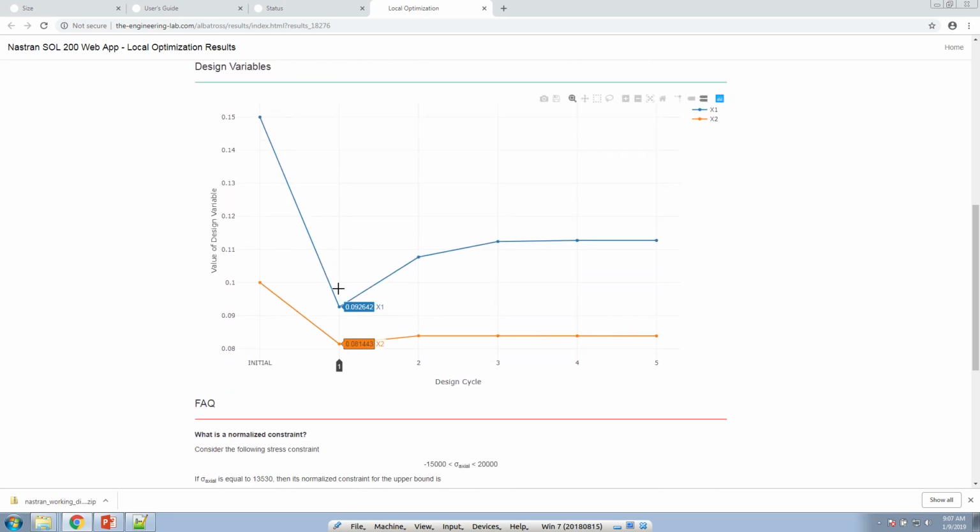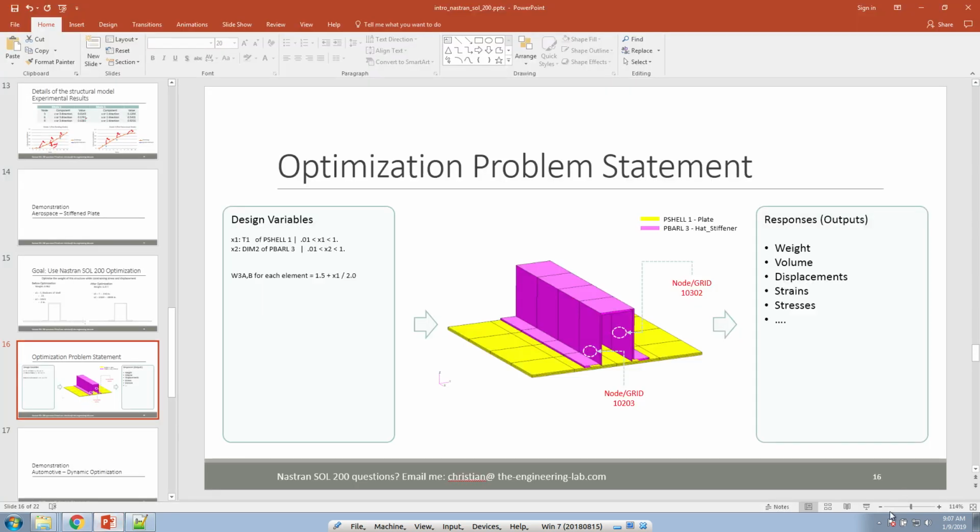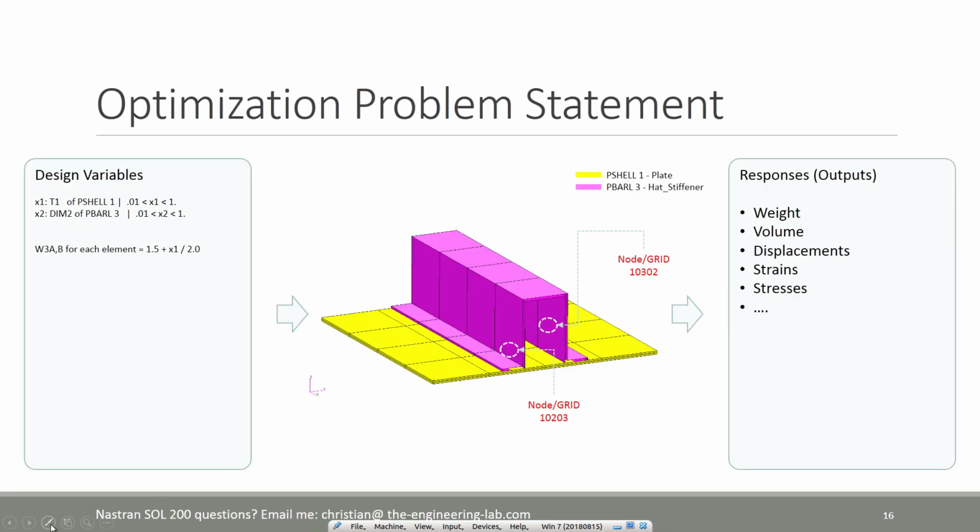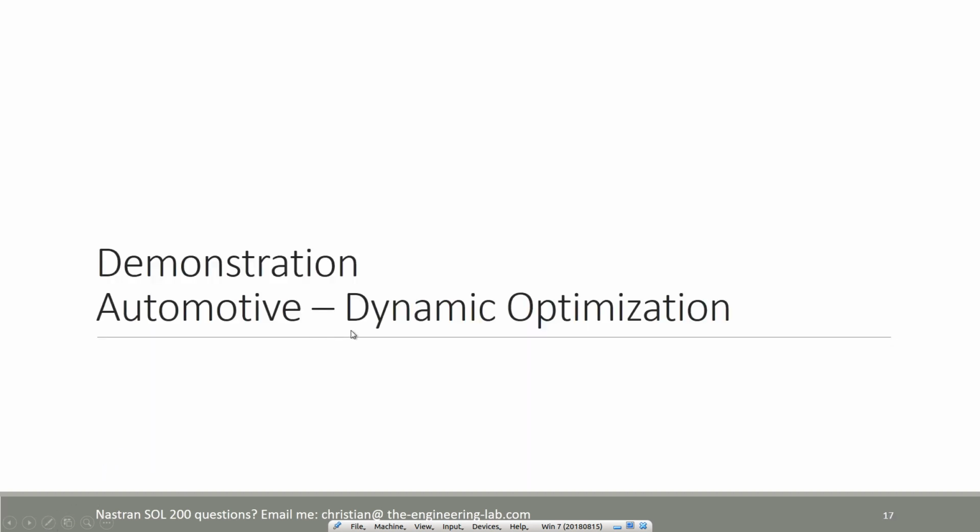Here we see the change of the structural dimensions. We see that the plate went from a thickness of 0.15 to a thickness of 0.11. And here we can see what X2 also changed to. Now that is our example of a stiffened plate. Let's go ahead and move on to our next example.